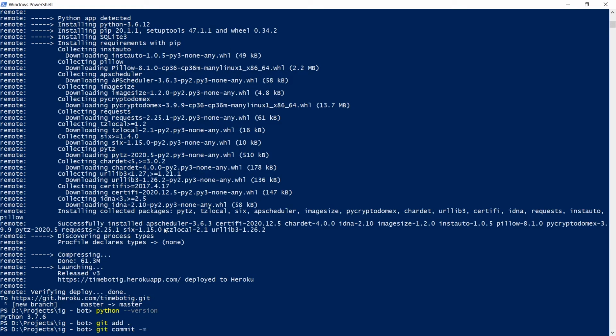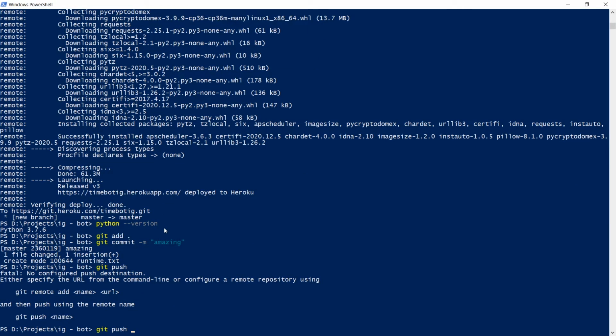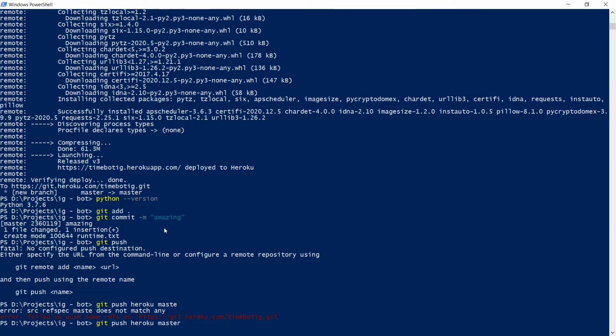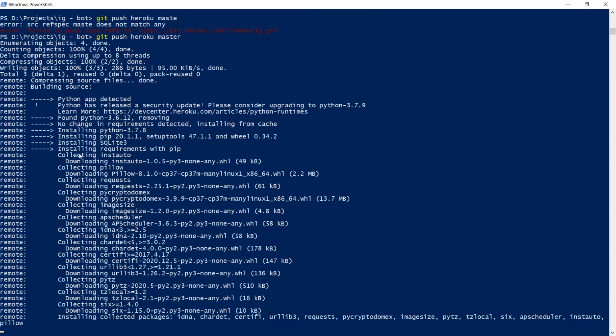git commit, git push, git push heroku master, my bad, master. And now hopefully it will say that this is the version once we go onto the console again. And as you might see, it says that it's installing Python 3.7.6, so there's no way that there will be an error now.